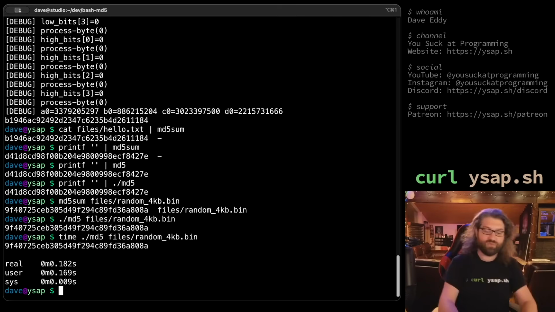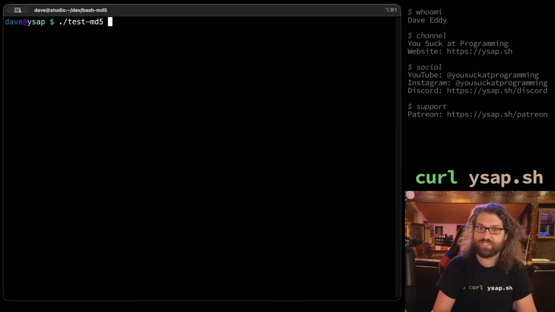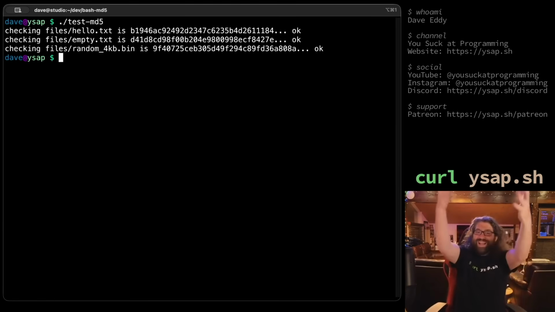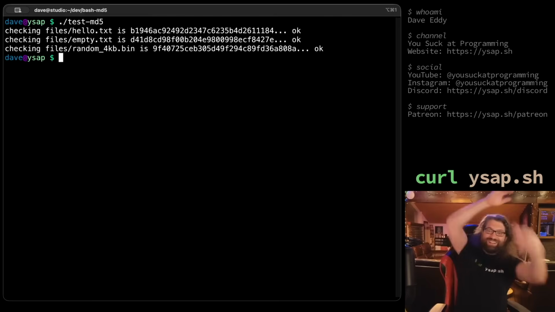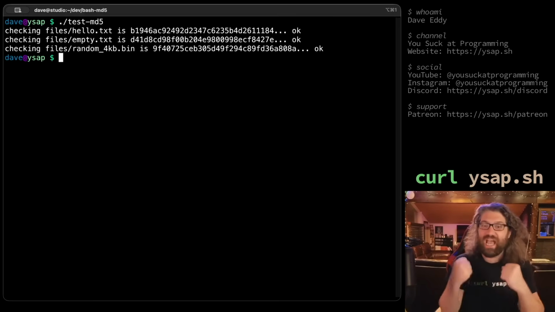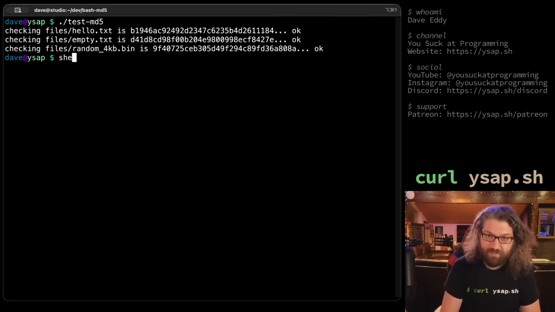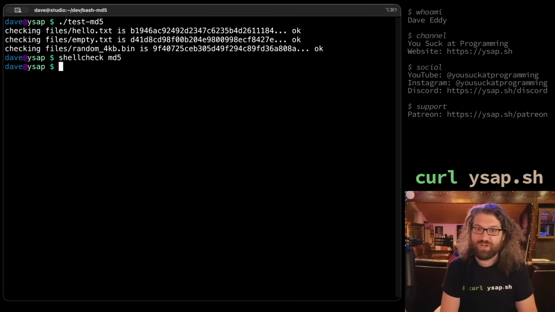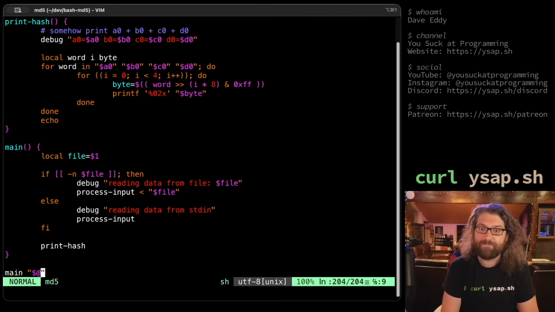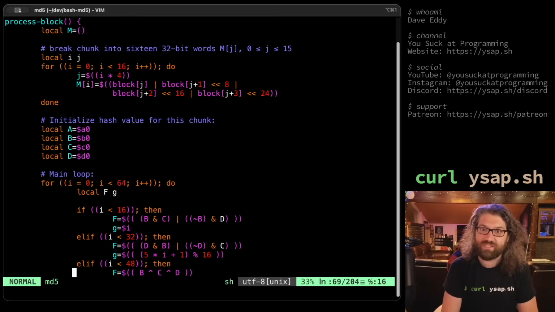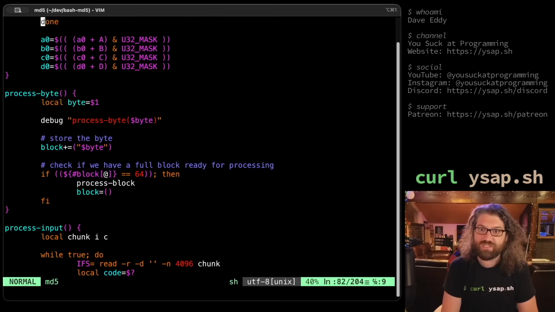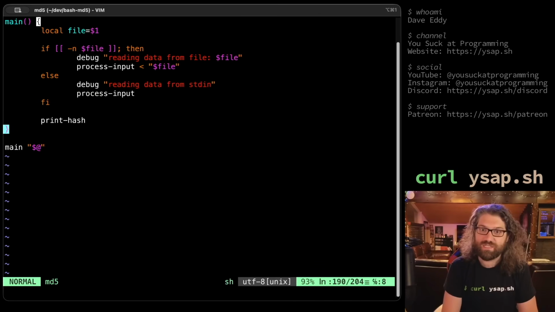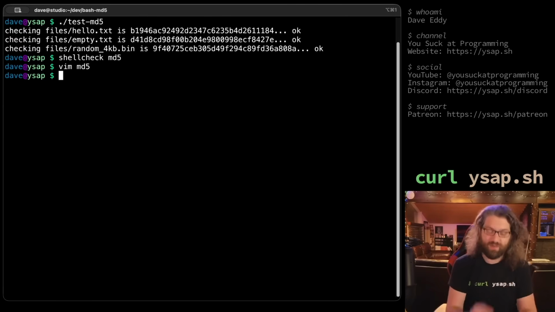Okay. Moment of truth, guys. Even though we already know it's going to work, let's run our test script. It works! Dude, it works. MD5 in pure bash. And let's make sure it is shellcheck clear. That is beautiful. And it's actually kind of awesome. Like, it just works. That's crazy. Okay. Let's come up with some more tests, I guess.